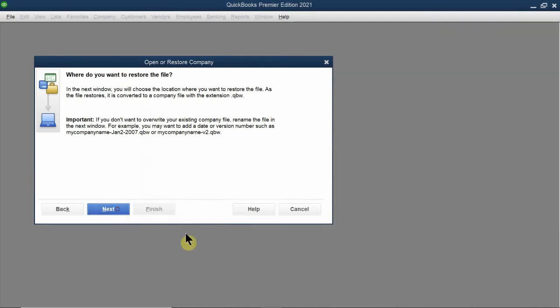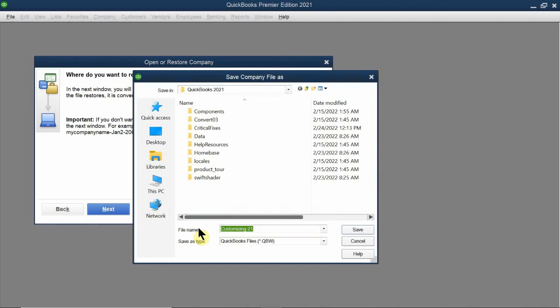I'm going to go to next, and now I need to find a location to save it. The easiest way you could do this is to go to your desktop and just leave it there, or put it in a folder. But when you go ahead and click next to find the location, the first thing that's going to pop up is to save it in the local C drive.